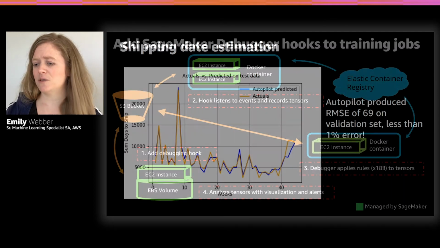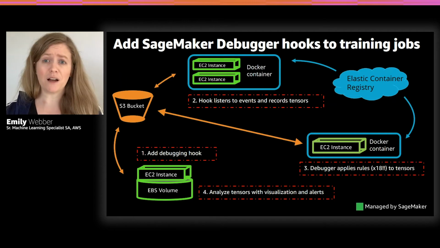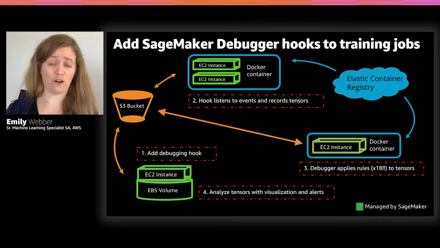All right, so next up. So now we're going to take a look at SageMaker Debugger. So Debugger is really a great way to analyze our deep learning models on SageMaker. So also XGBoost. But so what's going to happen is we're going to define what's called a debug hook.